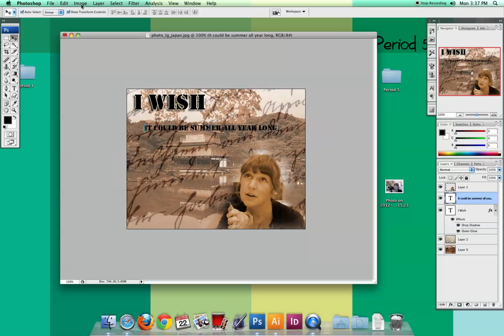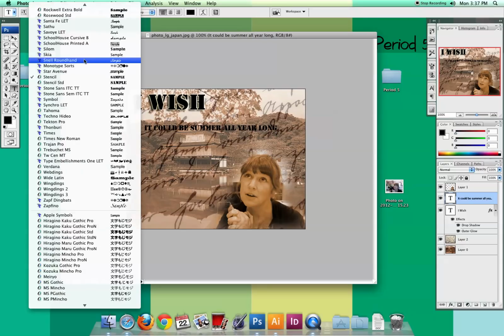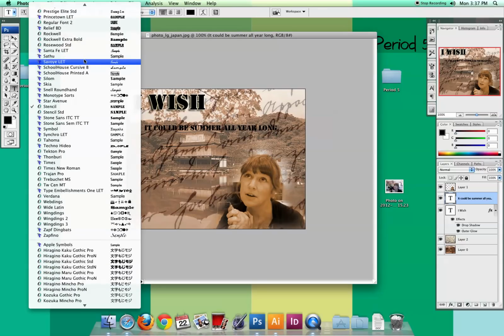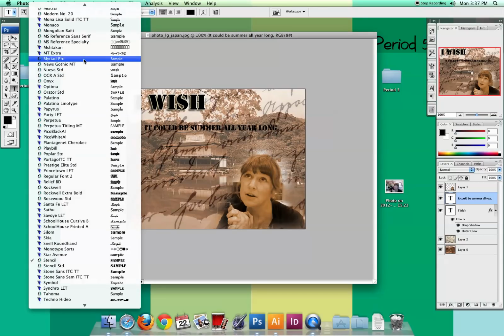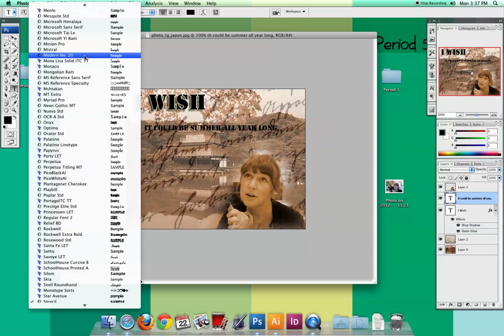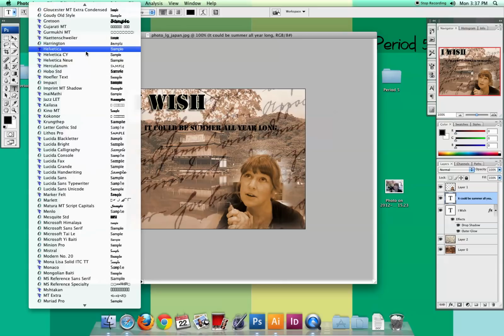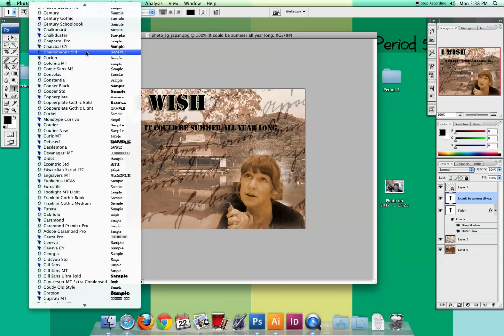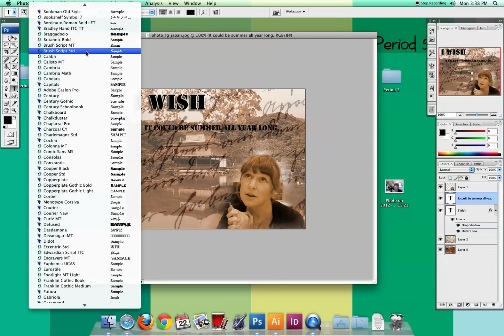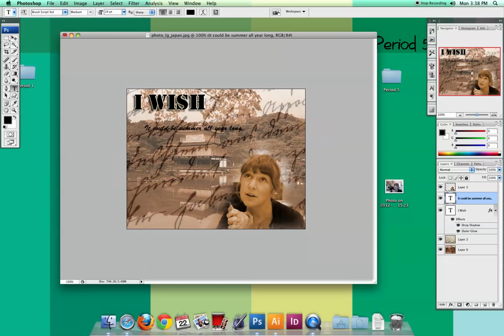So I'm going to go back into my T tool, and I'm going to choose something a little scripty to make it look more like handwriting. So I'm going to look around in here. Don't really have anything too traditional scripty, so I might have to just do something like this, brush script. Okay, so I said I wish it could be summer all year long. I love summer weather, so that's kind of a wish that I'm going to have.